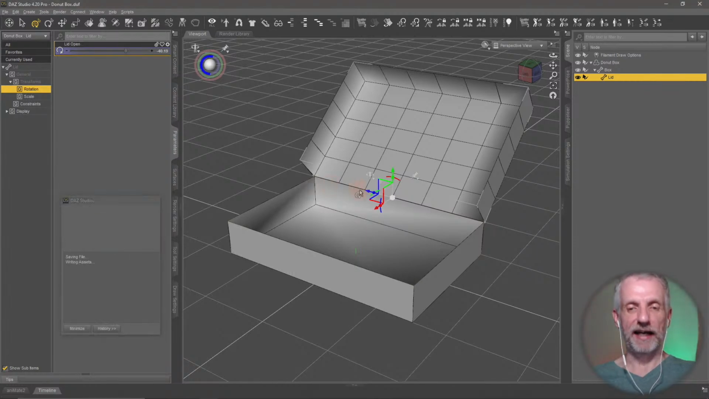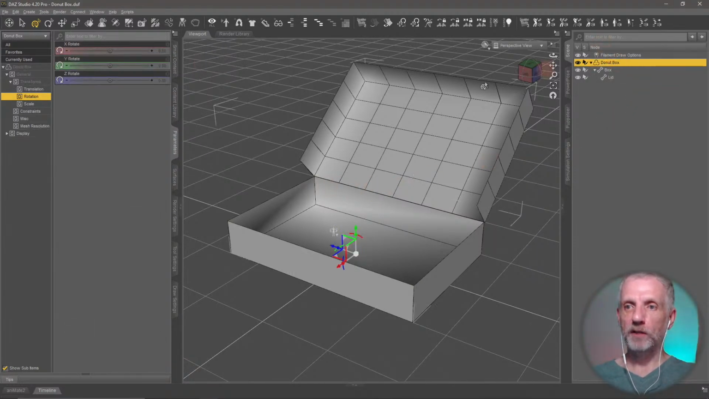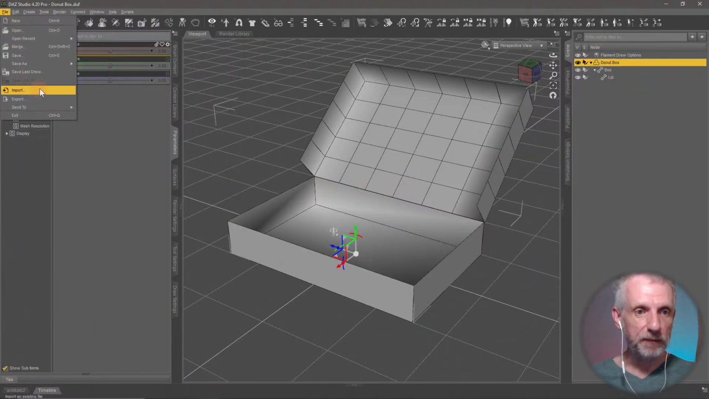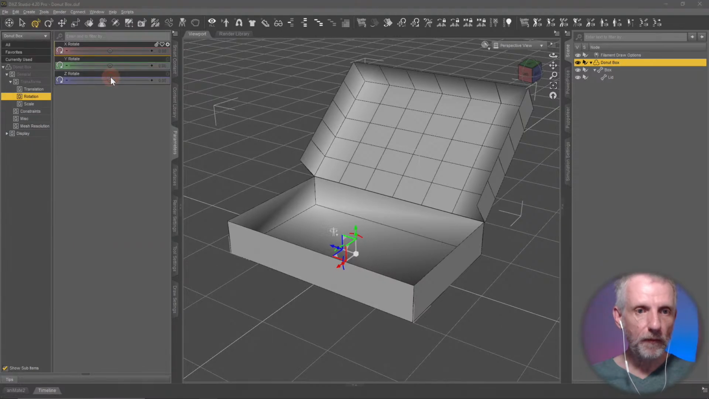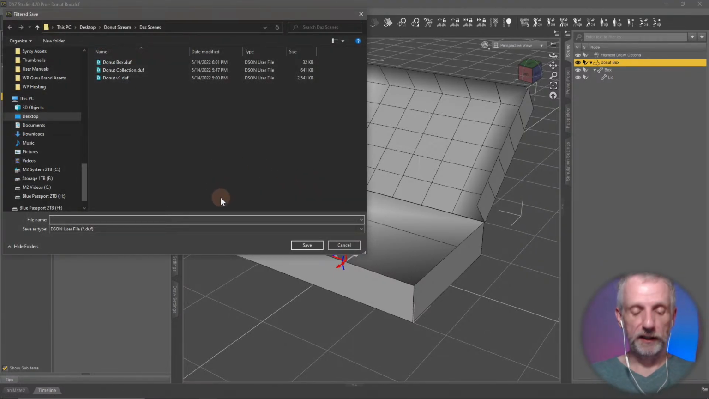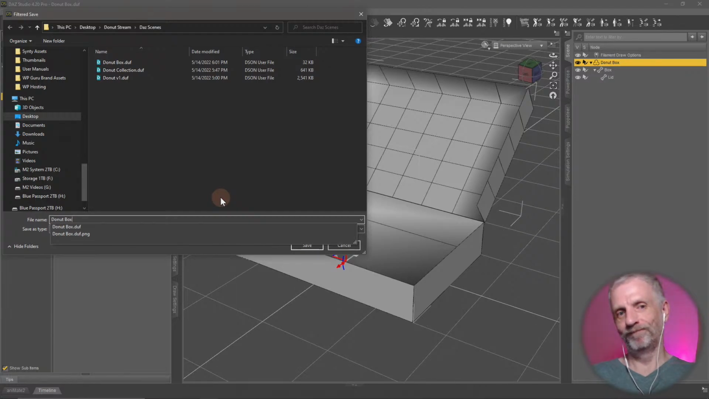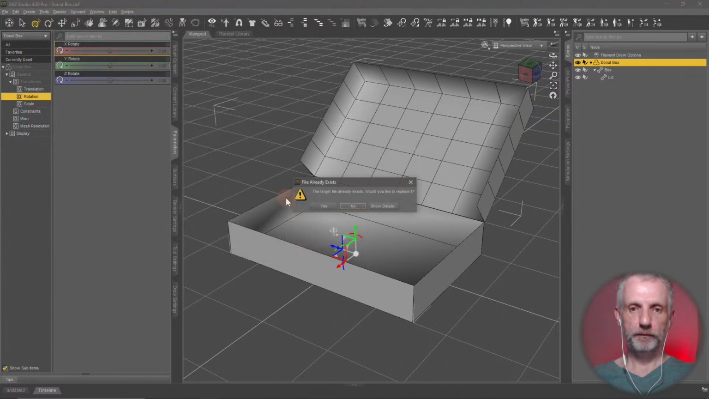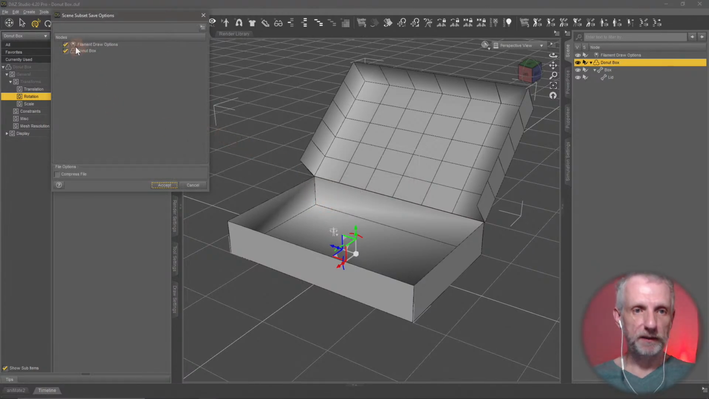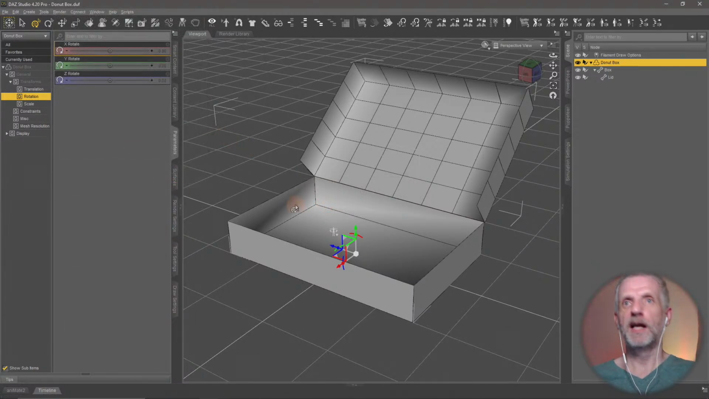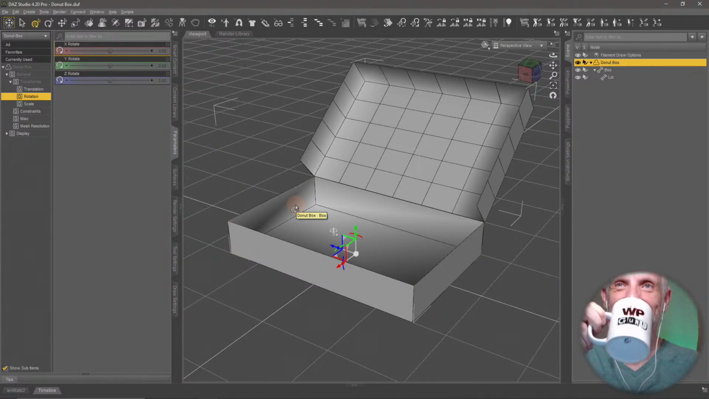Now that we have that, let me go and save that. Save the donut box out as a sub-scene. And then I'll put that into the donut collection. I'll just say donut box. That's cool. Donut box. Overwrite just the box. Because it ain't rocket science.